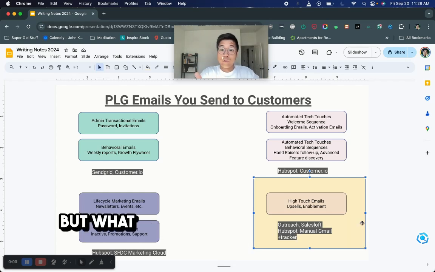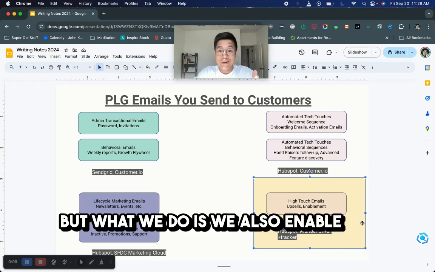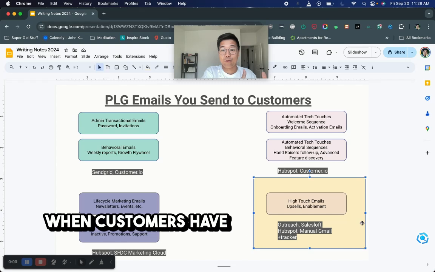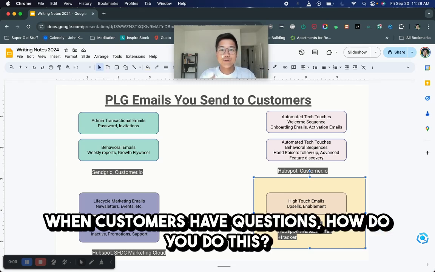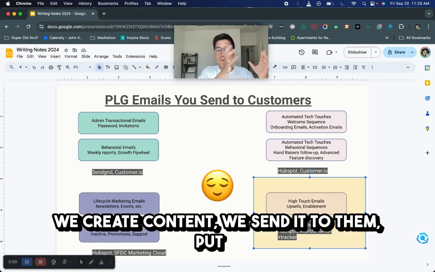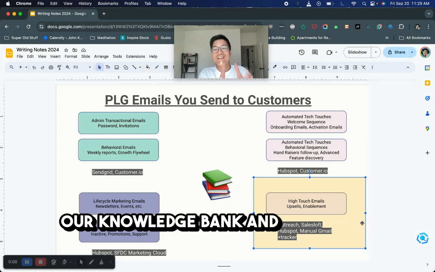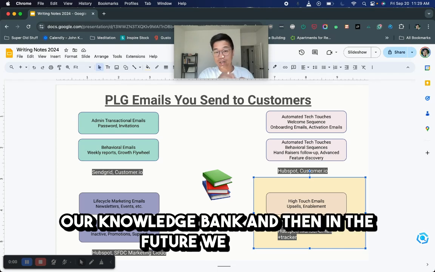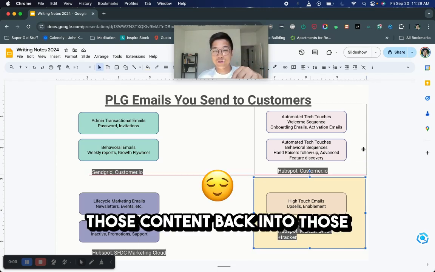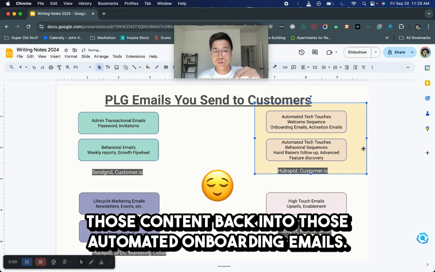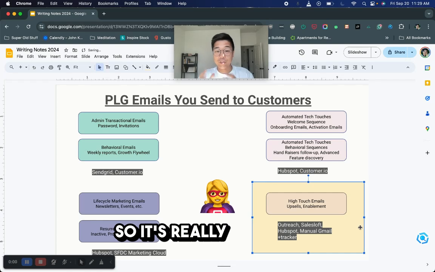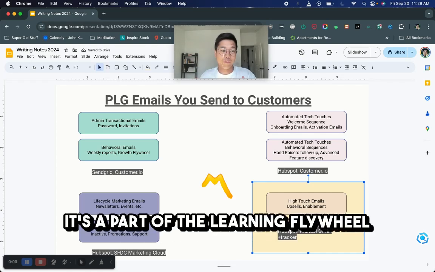but what we do is we also enable the customer. When customers have questions, how do we do this? We create content, we send it to them, we put it back out to our knowledge base, and then we increase our knowledge bank. And then in the future, we include that content back into those automated onboarding emails. So it's really powerful. It's a part of the learning flywheel here.